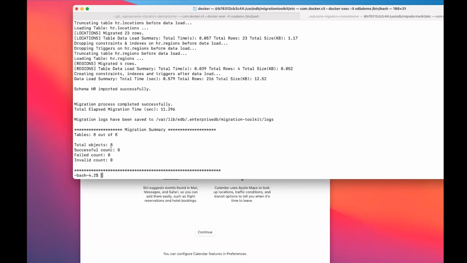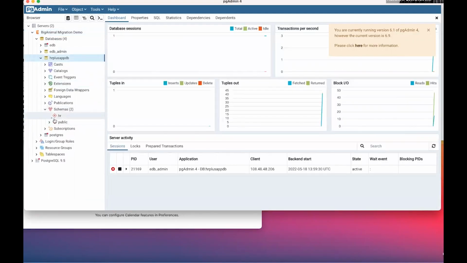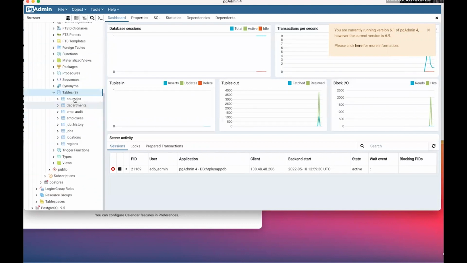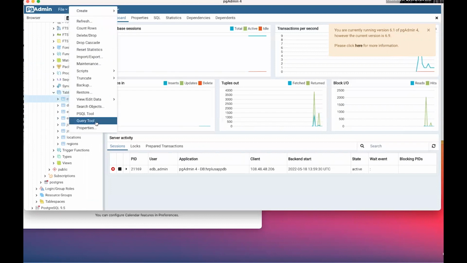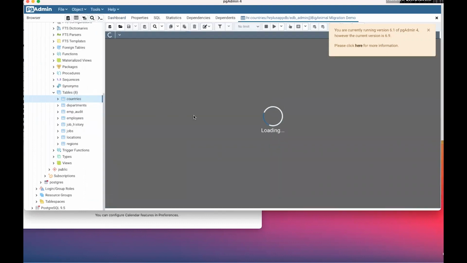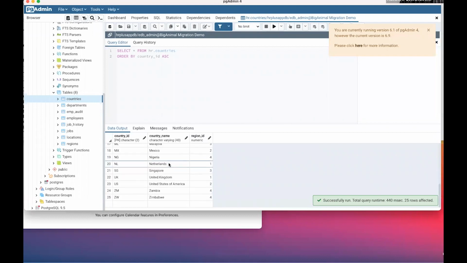So it moved 8 tables. There we go. There's my HR schema. And I have the tables. I can actually look at the data in there. So you can see the data has been moved.